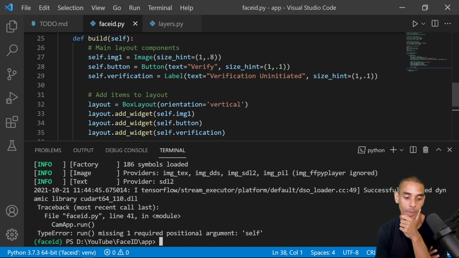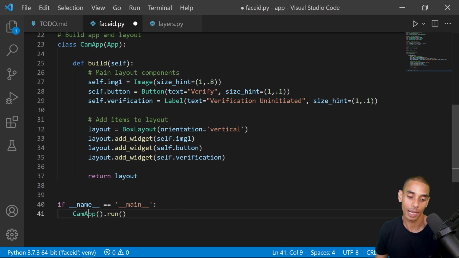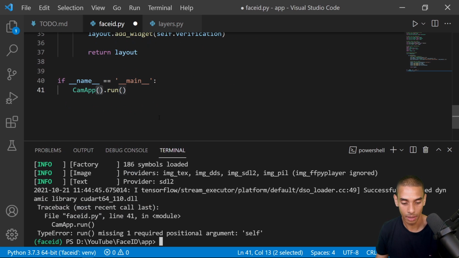Let's see if that opens up successfully. And we've got, run is missing 1 positional argument self. Oh, we've actually gone and defined this. This should actually be the actual class. So I've gone and missed out a set of parentheses there. So let's actually try that again.